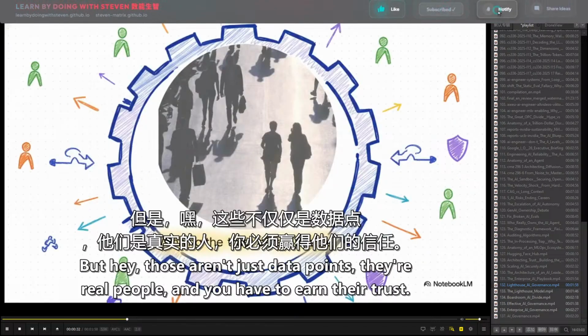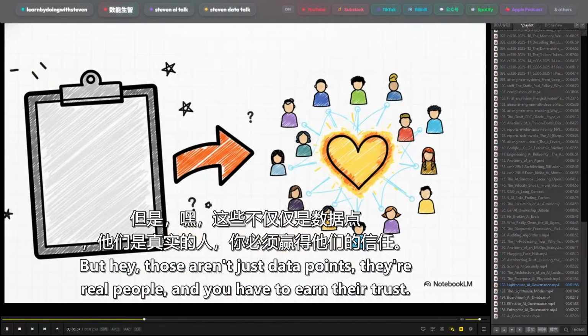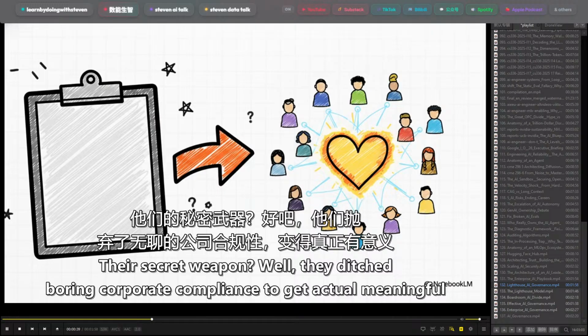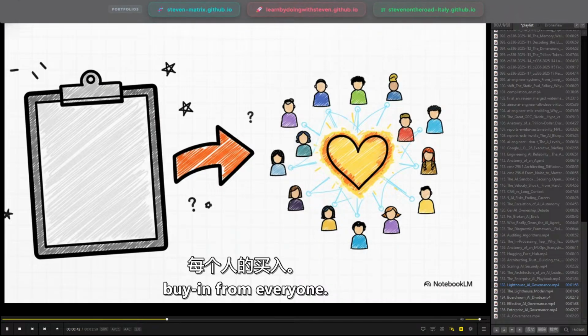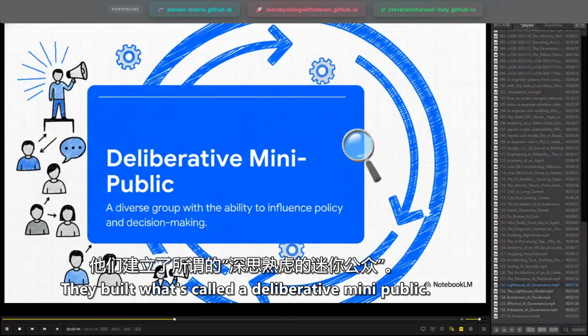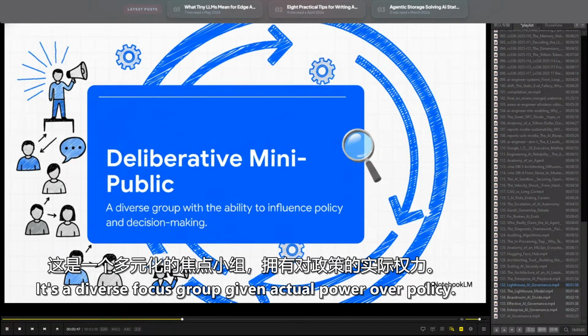But hey, those aren't just data points. They're real people, and you have to earn their trust. Their secret weapon? Well, they ditched boring corporate compliance to get actual, meaningful buy-in from everyone. They built what's called a deliberative mini-public. It's a diverse focus group given actual power over policy.